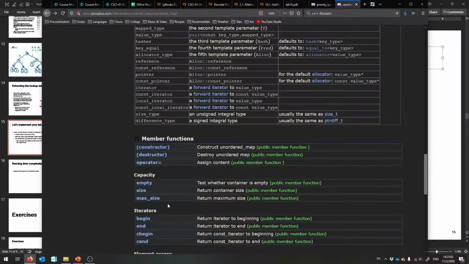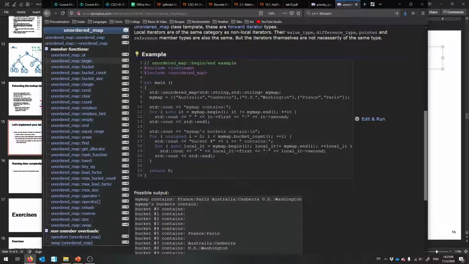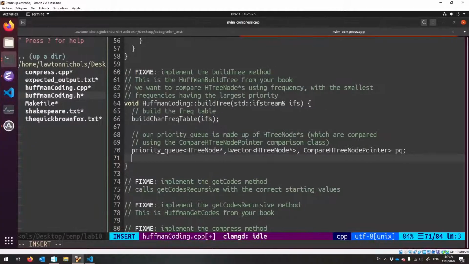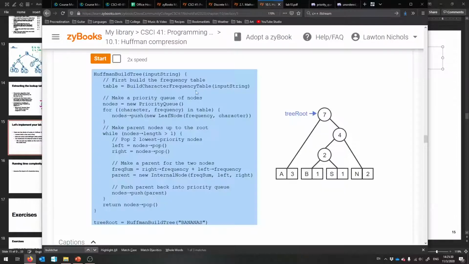Okay, let's actually do it the iterator way. Let's be old school. So we have to say begin and end, and we have an iterator that is a pointer to a pair. So you can think of it that way. It's got a first and a second, where the first is going to be the character, and the second is going to be the int, so the character and its frequency. All right. So let's go back to the implementation now in the book.